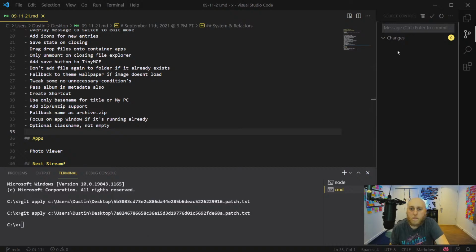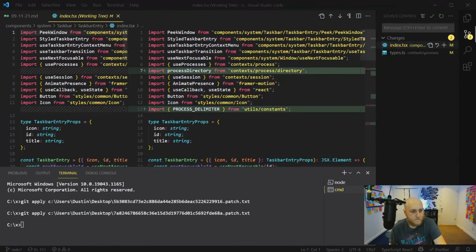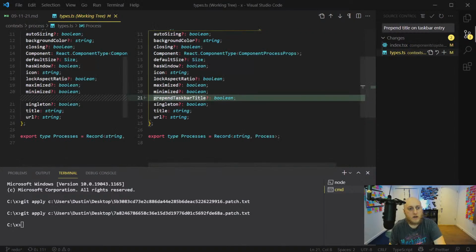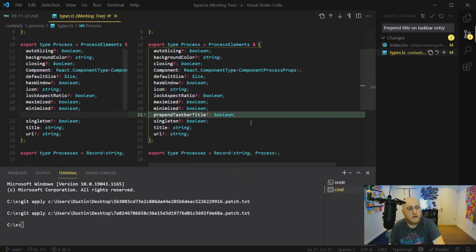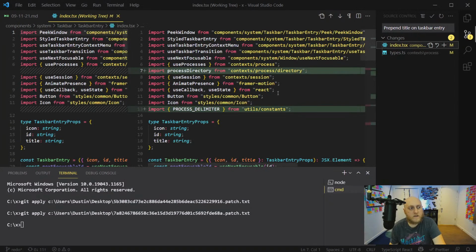There we go. No complaints from it. And we're going to call this prepend title on taskbar entry. So for the types, I've added a flag for the process called prepend taskbar title. On a per process basis, I'm going to say this process's taskbar entries have the title inverted, because for the photo editor in Windows, that's how it is. And I like the feature because then you don't need that word Photos in the way.